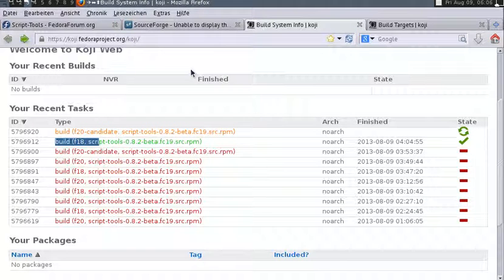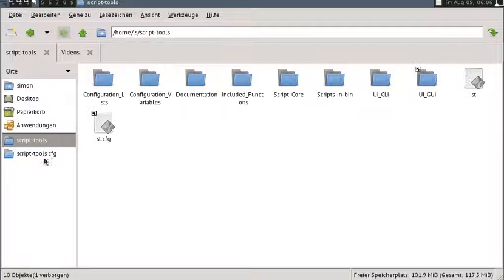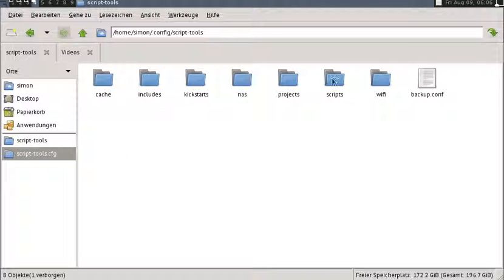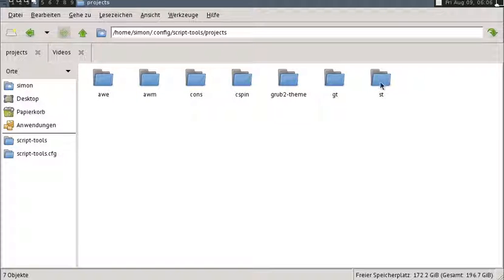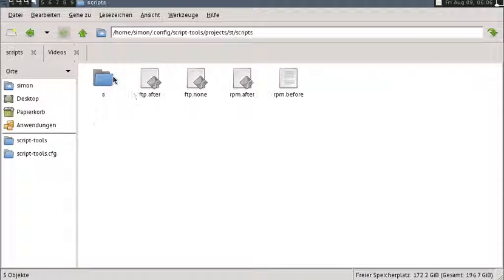Yeah, I'm going to show you here the script tools configuration. It's by default in the config folder, well, the subfolder config, script tools, and here are the projects. Here are all the configuration files and the before and after scripts for RPM. So these are here. They're quite easy and simple.